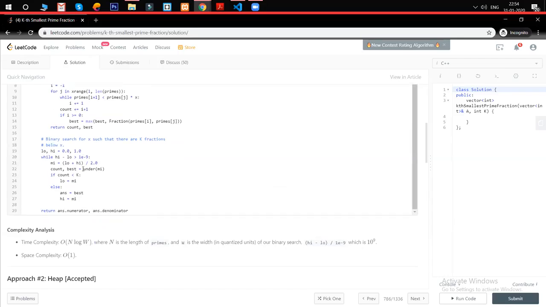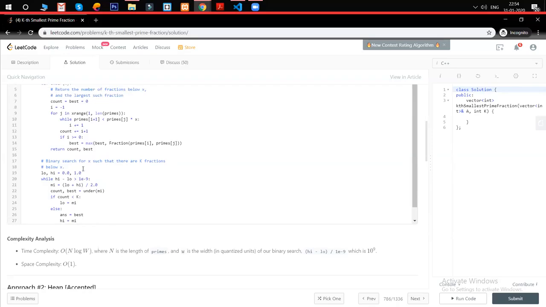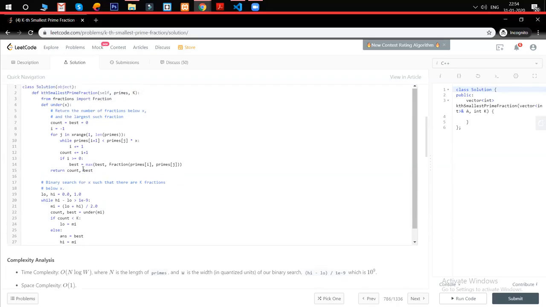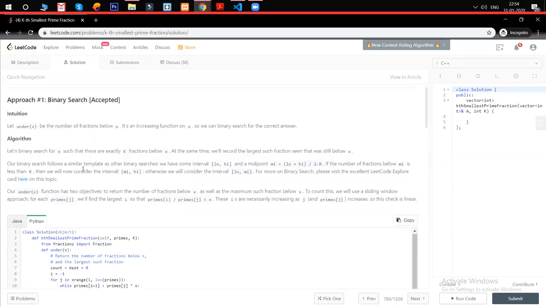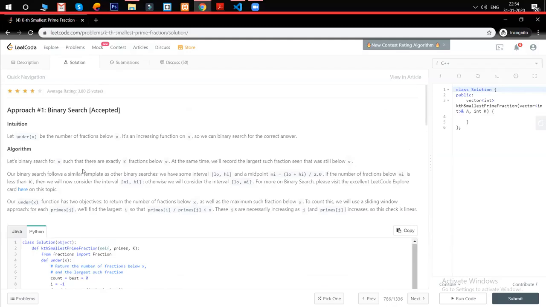The time complexity will be log of W, where W is the width for binary search. Okay, so I guess it will be much faster than the heap approach, because in the heap approach we are traversing and getting all the pairs that we could have. But in this, this is the more efficient way.